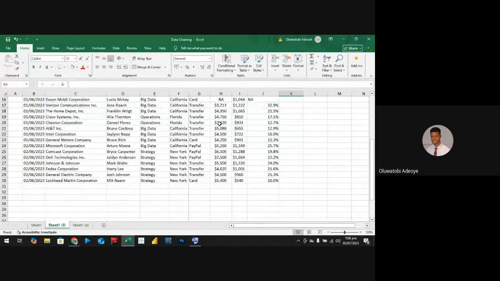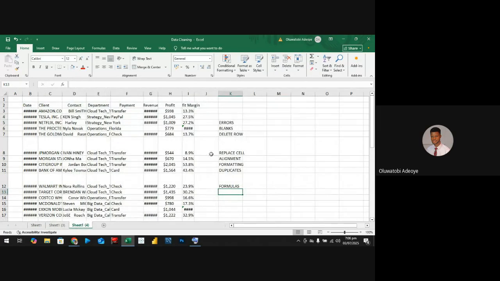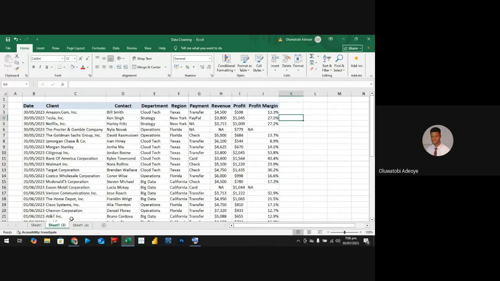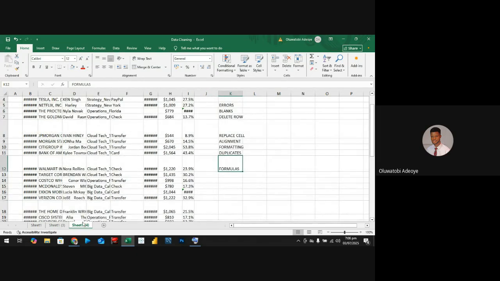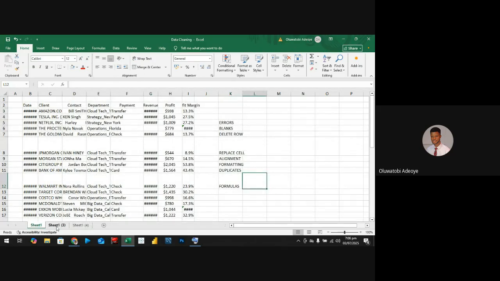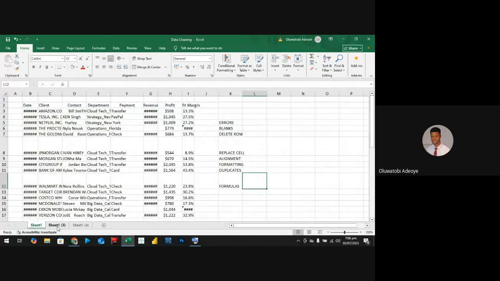So we are done with cleaning these data sets. Let me go back to what I wrote. We fixed the errors, we fixed the blanks. We did not delete rows. What we did, we replaced cells with NA, because this is too sensitive to delete, because this is profit here. So why delete when there's profit? Alignment, we did the alignment, we did formatting, removed duplicates, corrected any formula that had errors. So we went from this to this.